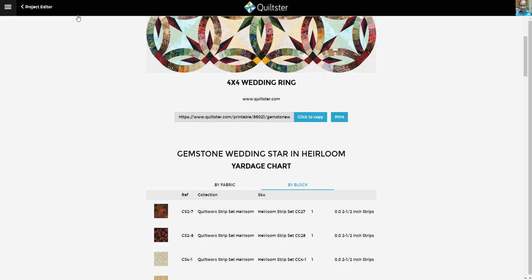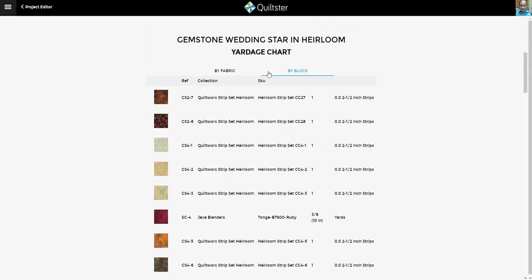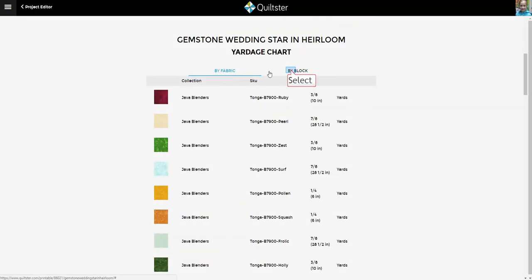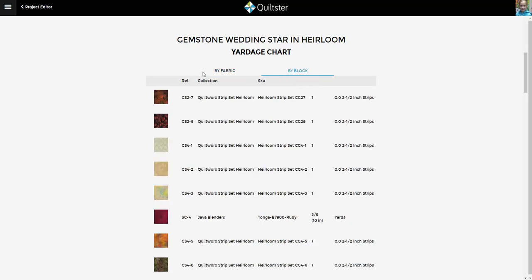So just be sure that you come up here and click in this button here, click on my account, and there's a cancel button there that you can use to cancel your account if you are only going to use it temporarily. But that will give you the ability to save it out. Just make sure you save it out both under the By Fabric tab and under the By Block tab so that you have all of the information that you need for your project.